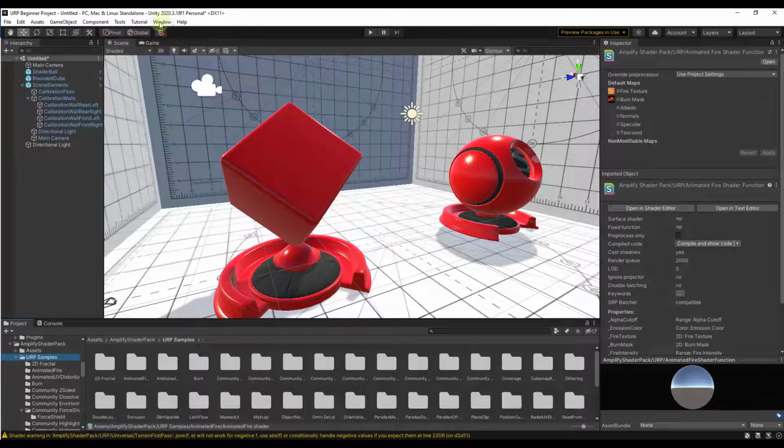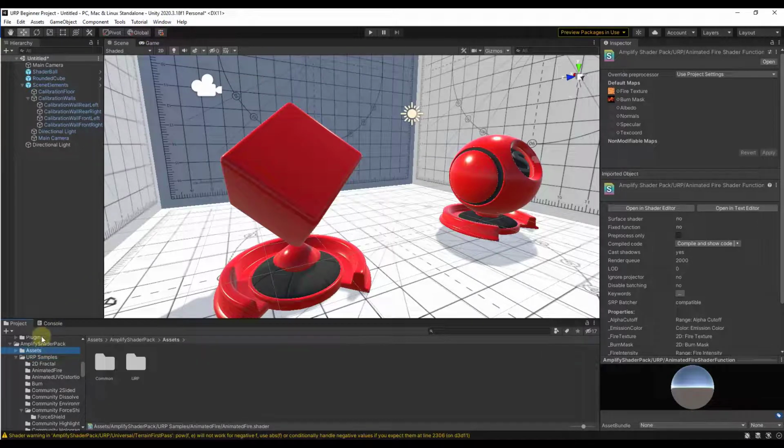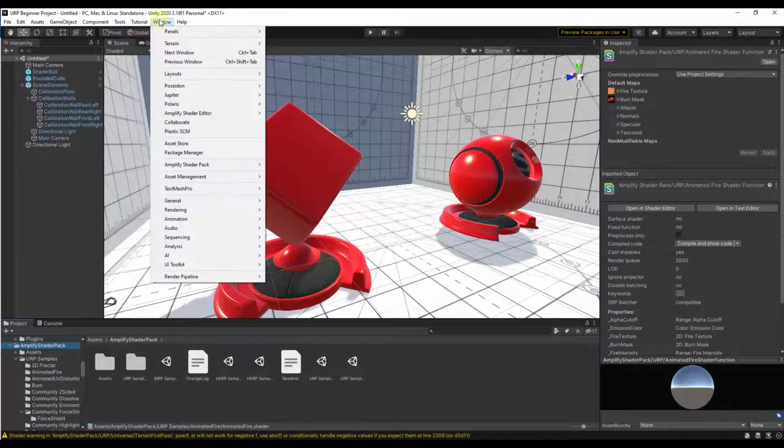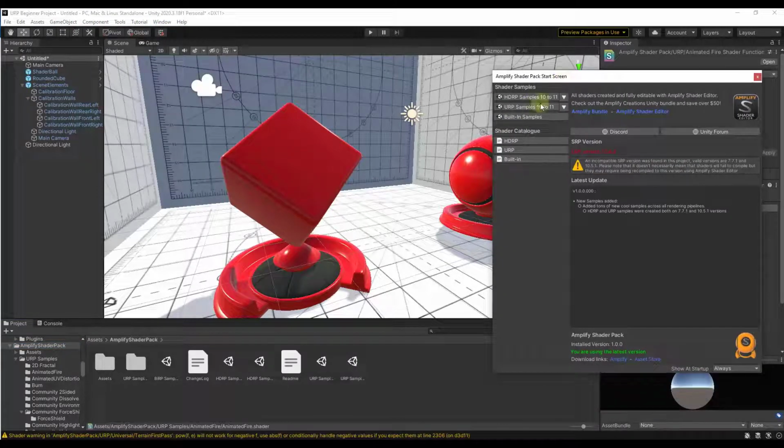Notice if the URP samples don't show up, then what you can do is, under Amplify Shader pack, start screen, just import the URP samples if you're using the Universal Render Pipeline, or the HDRP if you're using the High Definition Render Pipeline.